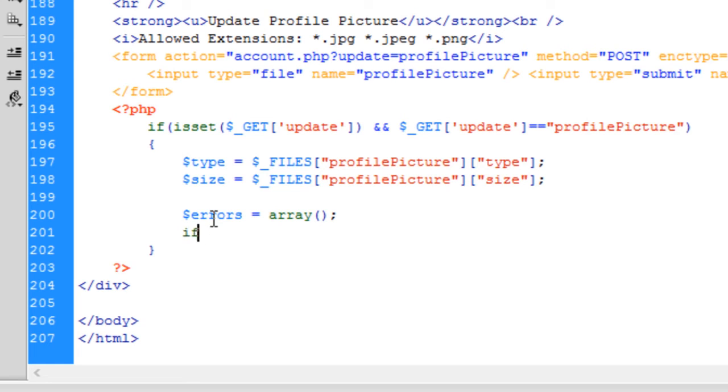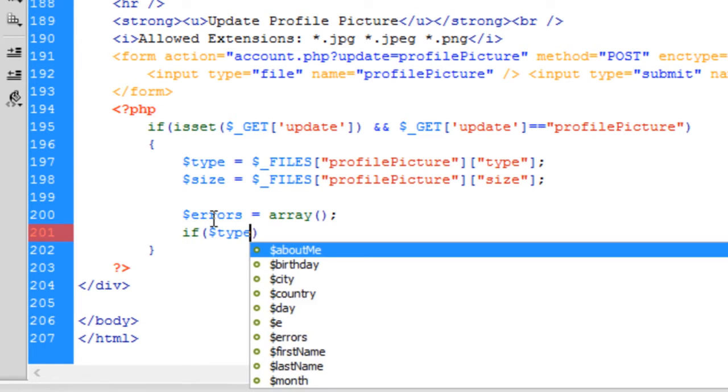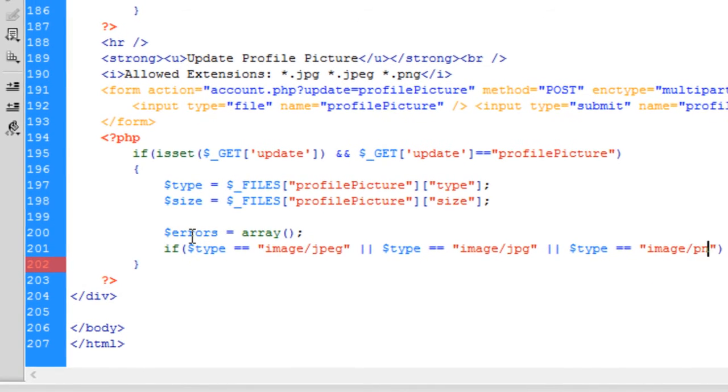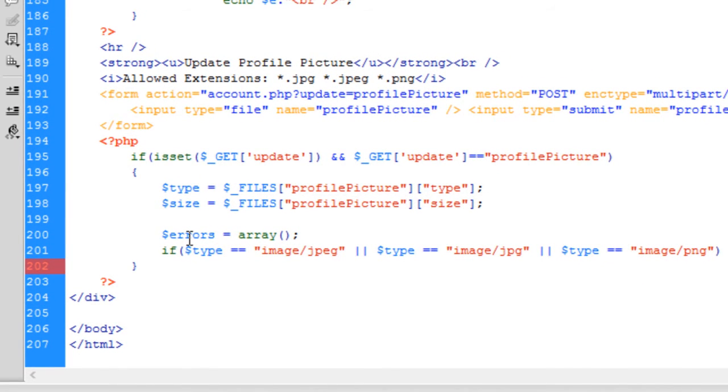What we're going to do is, if type is equal to image/jpeg, or type is equal to image/jpg, or type is equal to image/png. Okay, so if that's true, what we're going to do is get the file extension of the file type.